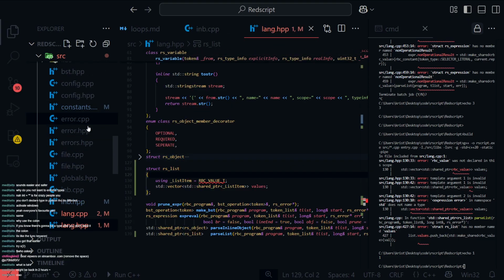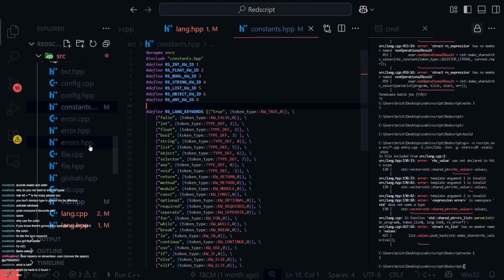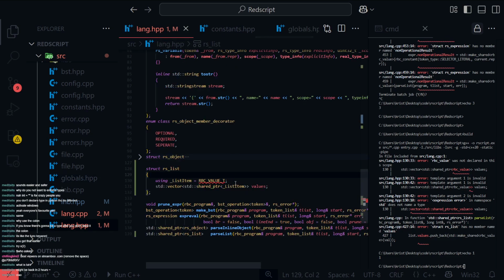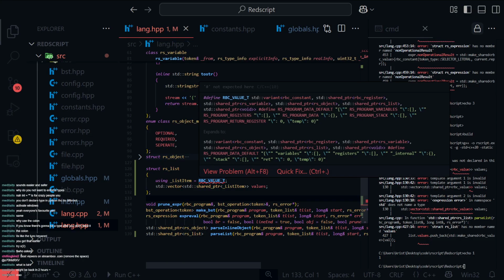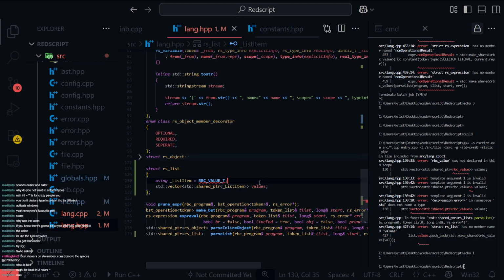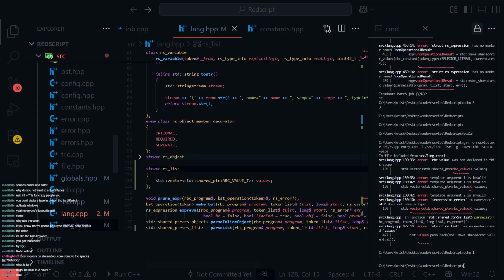Or should I include it in, probably, nobody uses constants nowadays. Who the hell uses constants? So we should go into globals, I'm assuming. Yeah. Oh, whoops. Okay, just put RBC value t in there. Should be fine.